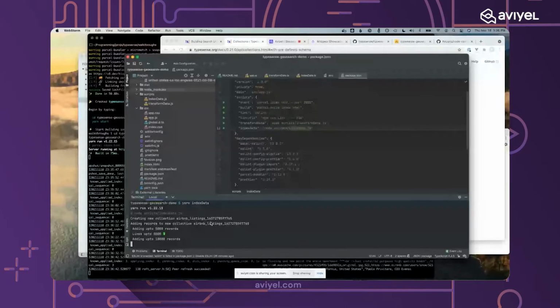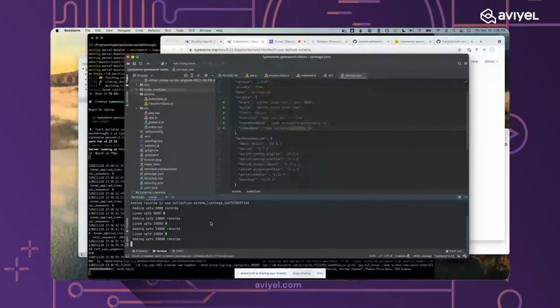Okay, so that's adding all the records. There are about 30,000 records. I could have probably increased the batch size. I was expecting this to go even faster.